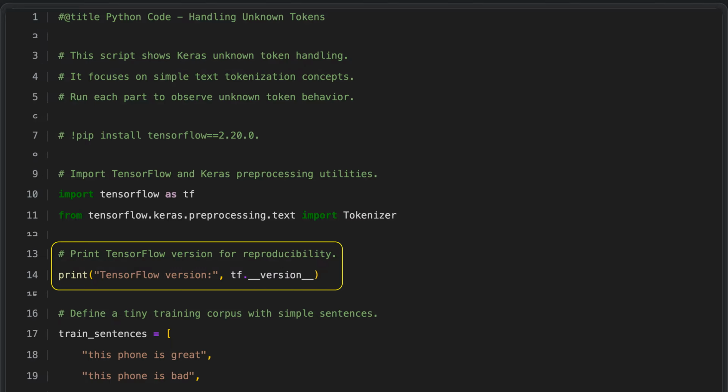We begin by printing the TensorFlow version being used because this helps ensure our work is reproducible. Different TensorFlow versions can have different features or behaviors, so knowing the exact version lets us confirm that the environment is configured correctly. It also allows others to match the same version so they can reliably reproduce our results and observe the same behavior.